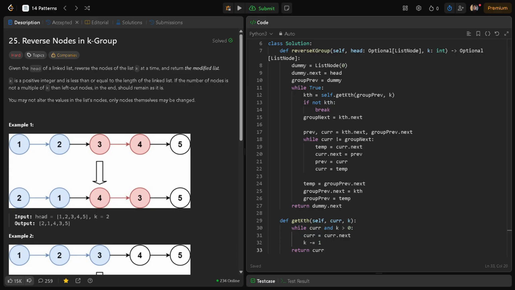Now comes the reversal part. We set 2 pointers, one called previous, which starts as groupNext, and one called current, which starts as the first node of the group. Then we use a loop while current is not equal to groupNext. Inside this loop, we first save the next node of current into a temporary variable so that we do not lose track of it. Then we change current's next pointer to point back to previous, effectively reversing the link. After that, we move previous forward to current, and current forward to the temporary node. We keep repeating this until the whole group is reversed.